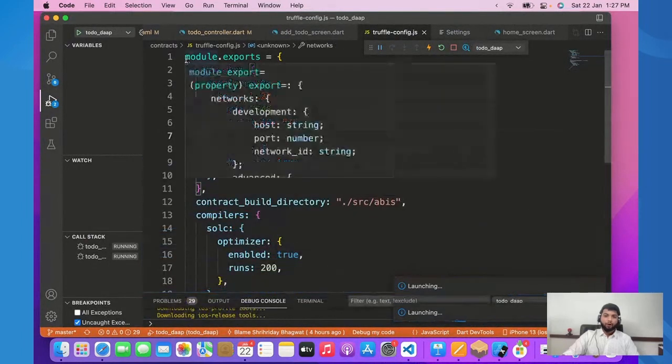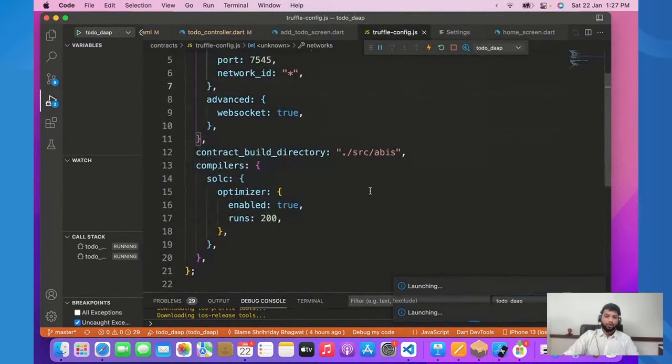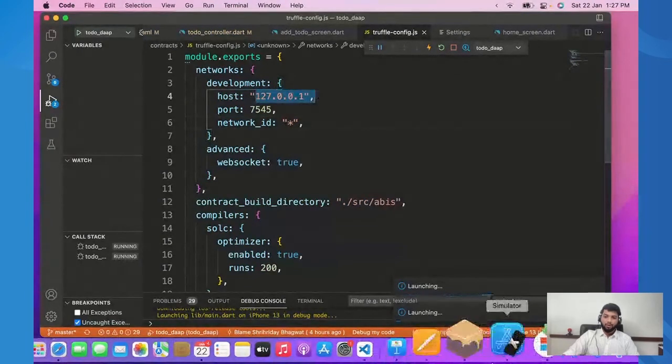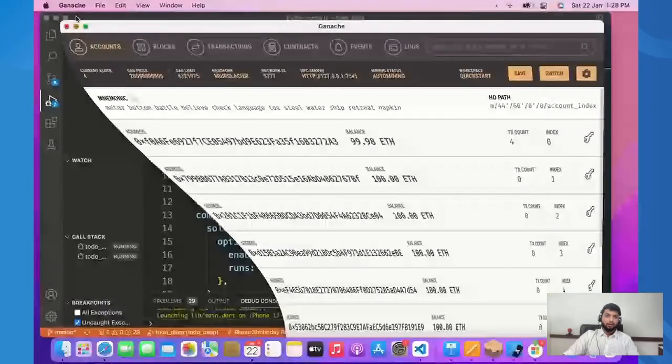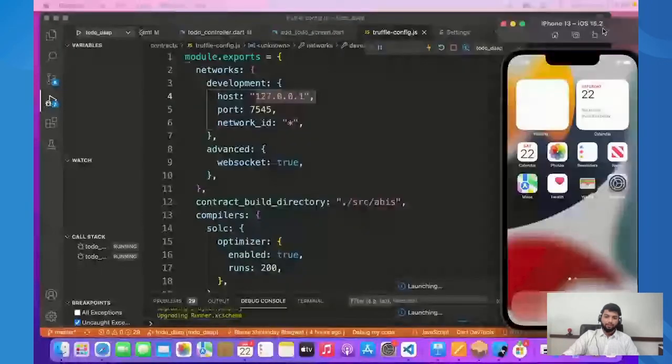You can copy this from our get started package, or you can also just write it down from here. And if you want to get this port ID and network ID, it is usually an asterisk, but you can also write 5777, or you can get the host from our Ganache folder over here. So this is everything that we need. And I'm just taking my simulator, which is running now over here.